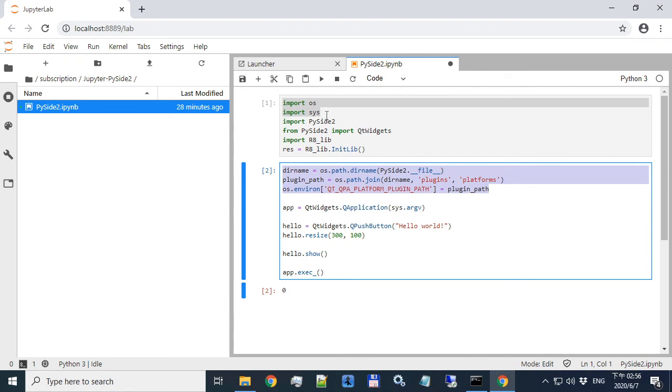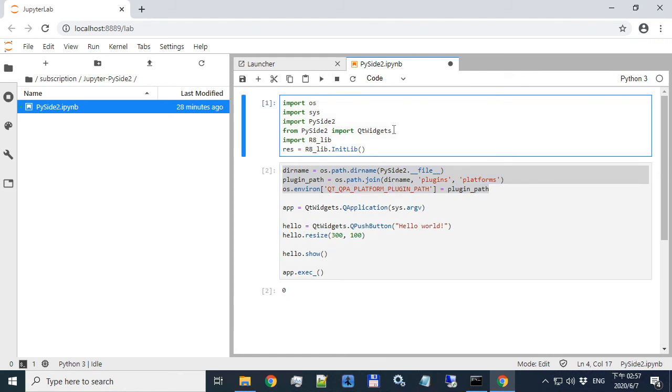Okay, that's very important. Please remember to add these five lines to your PySide2 source code. And those two lines are important. It's to import PySide2, and this R8 lib is to optimize the Python. This R8 lib is from our company to optimize the Python.